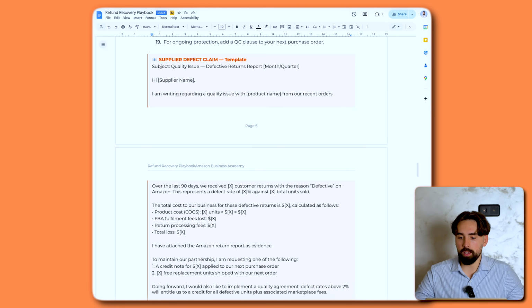So you can now send this to your supplier, attach the Amazon return report as proof, say we received X returns for defective products at a total cost of X amount of dollars. We need a credit note or replacement units on the next order. Most suppliers will agree with this, especially if you attach the evidence and you are a regular customer. They know if they don't fix this, they are very likely to lose you as a customer.